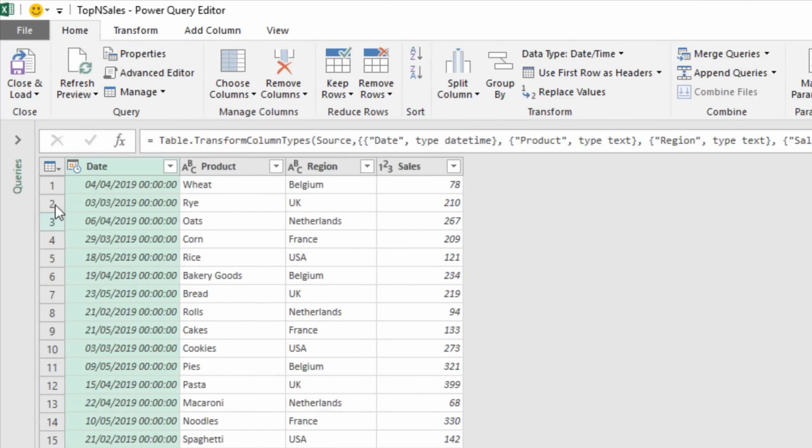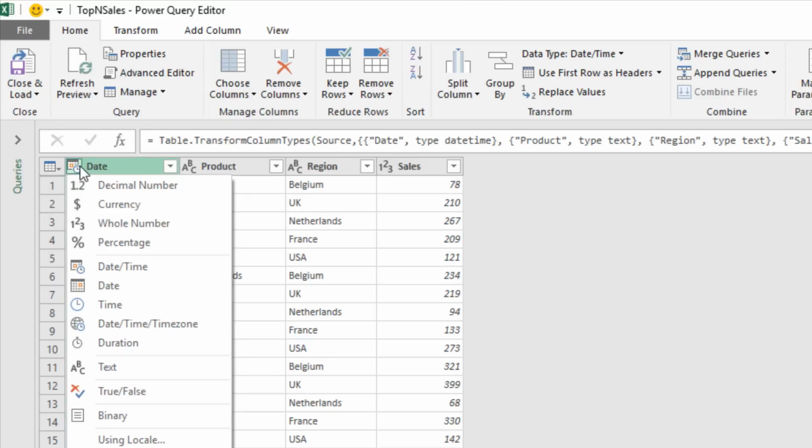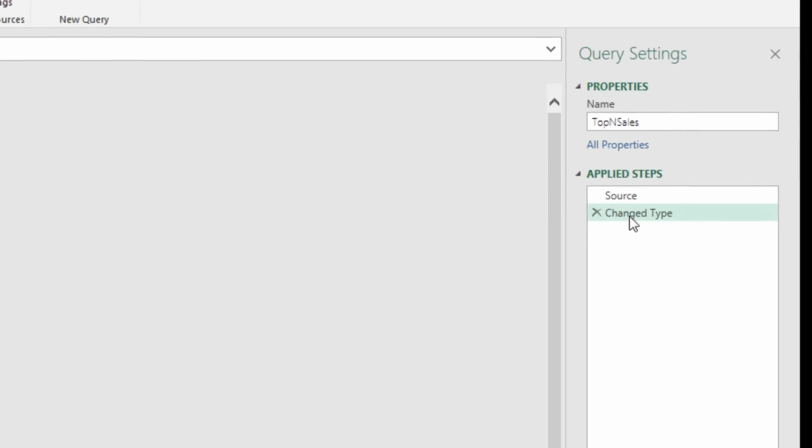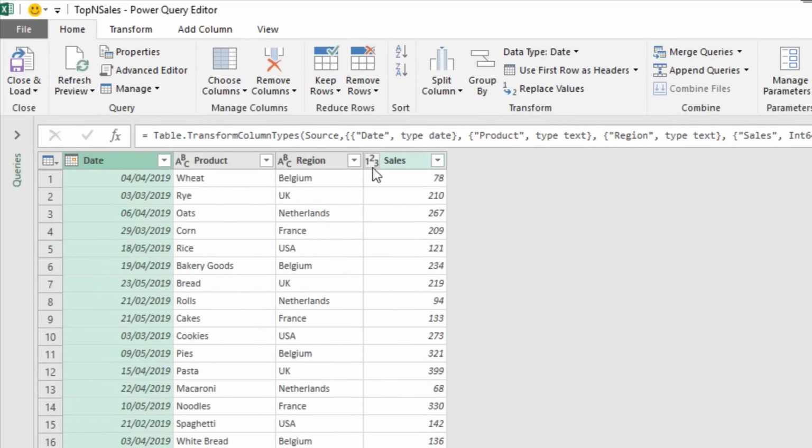Now, next up, I just want to change the data type of this date. I've got date and time in there. Just going to use the little button in the header there and switch that to date and replace the current step that's in the applied steps on the right hand side. Everything else is of a good data type for me.